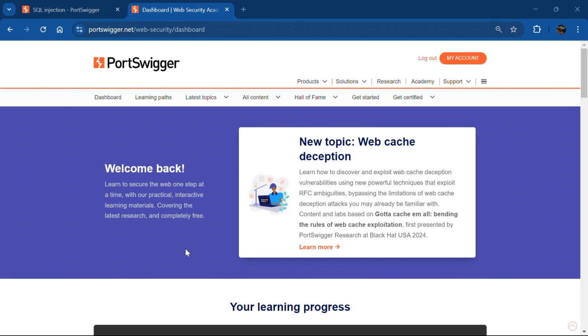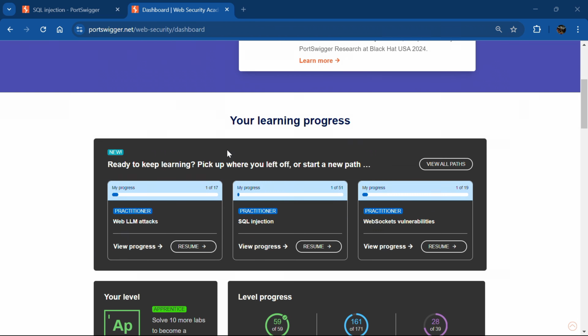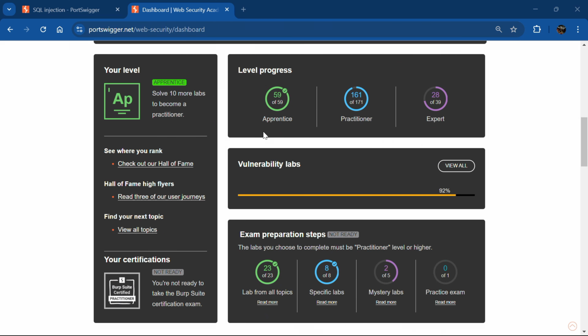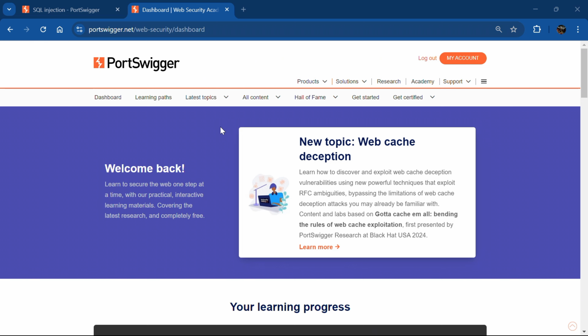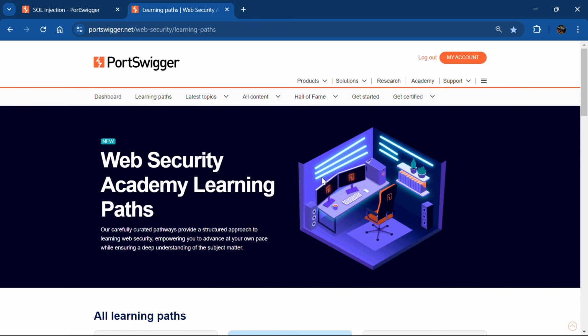If you log into your account, you can go into Academy and you will be faced with this page. Here you can scroll down and see your learning progress and the labs you finished. You can view all and go to other labs, and here you have your certification, which I still haven't covered. So we'll start with the 8 modules most related to the certificate, and then move to the other modules. You can click on learning paths and then scroll down.